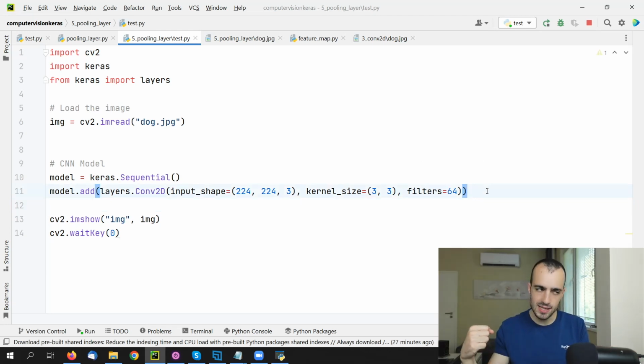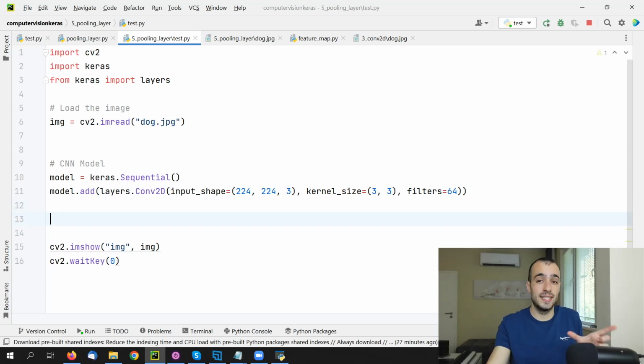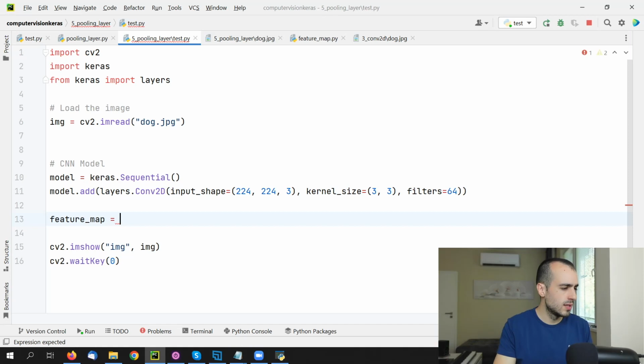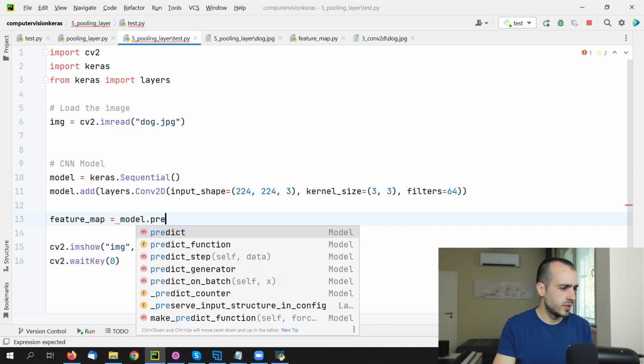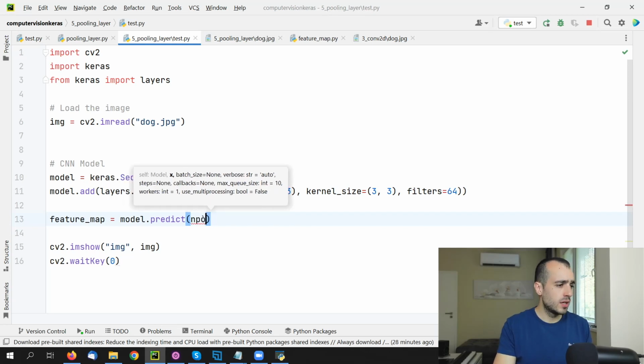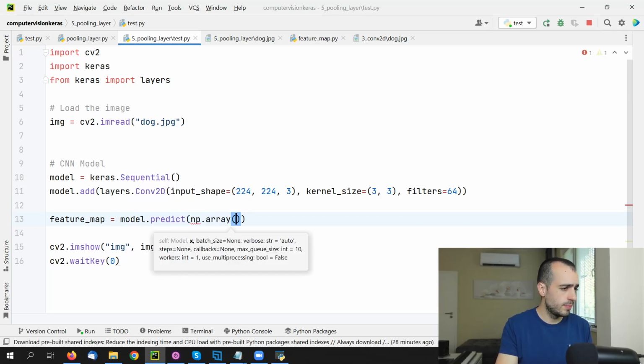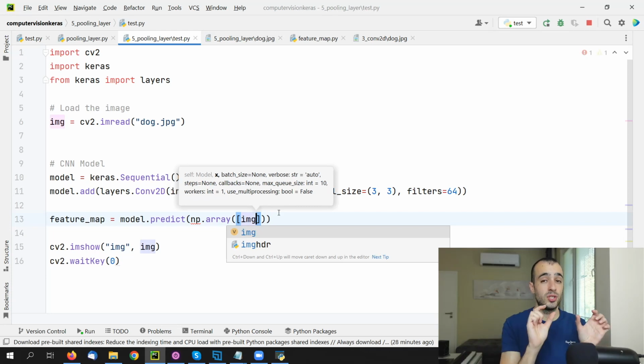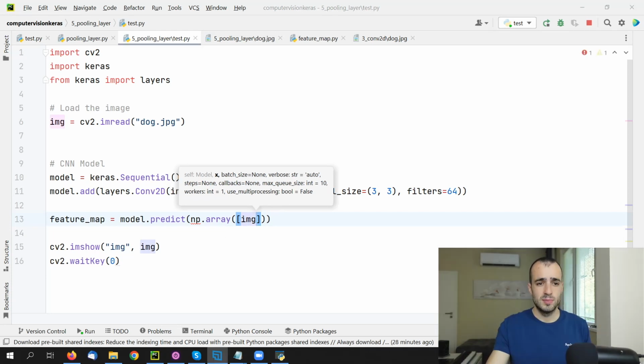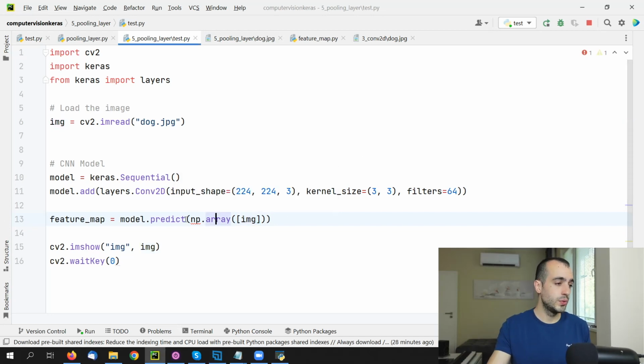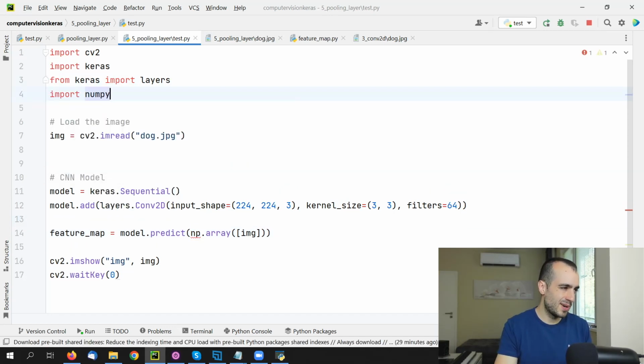Now we are going to pass the image to this model to get some result, so that later we can also apply the max pooling and see the difference. Right now we're going to predict the result from the image, so we get the feature map. Feature map equals model.predict np.array, so we convert the image into an array, np.array img. We do this because normally we can load images in batches, putting multiple images together, especially for training, but we have only one image, so we put it into one array. np is NumPy, so we need to import numpy as np.